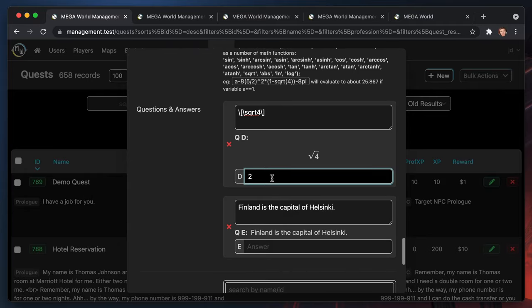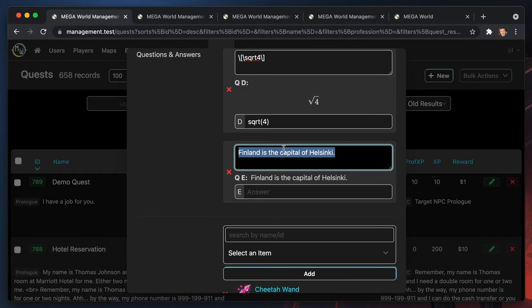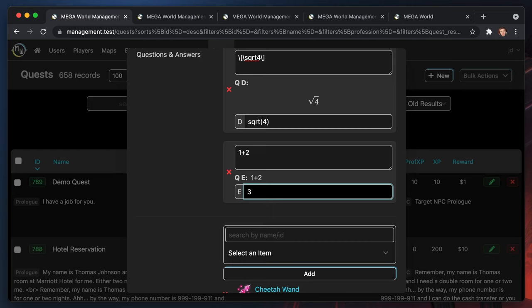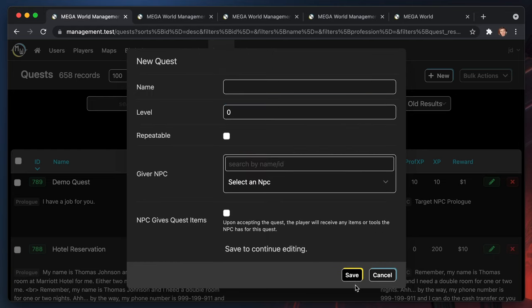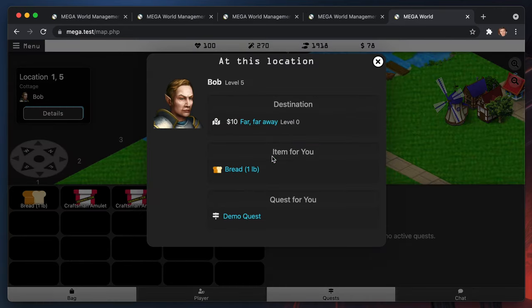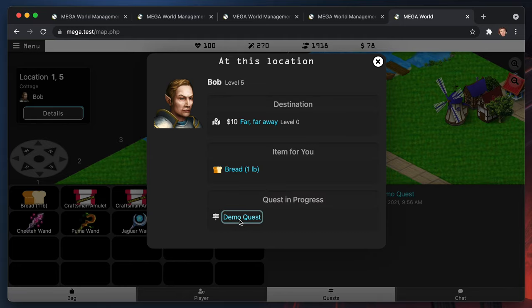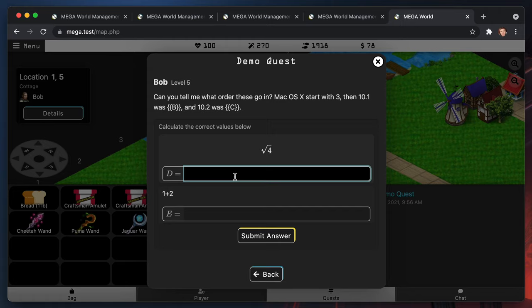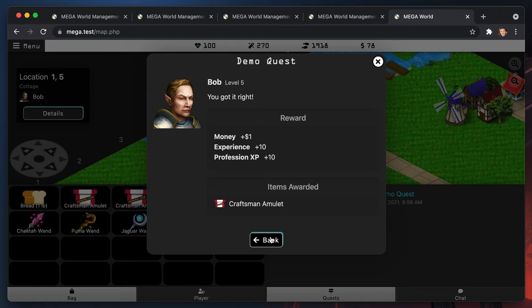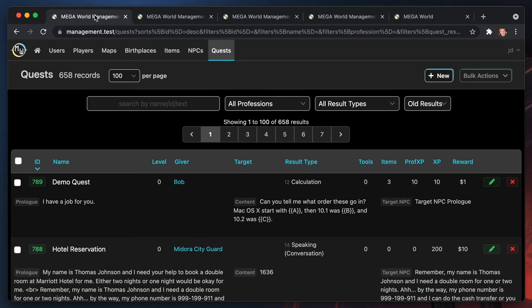So you can have calculations, but if you wanted to do something a little fancier, you can use variables and everything as well here. You can type in a programming-friendly formula or equation that will be evaluated by the program. In this case, let's just do 1 + 2. Answer will be 3. Save that. Go back to Mega World and try out our quest. So, demo quest. He's going to have some kind of math questions to do. So that would be 2, and that will be 3. And hey, you got it right. So that works pretty well.